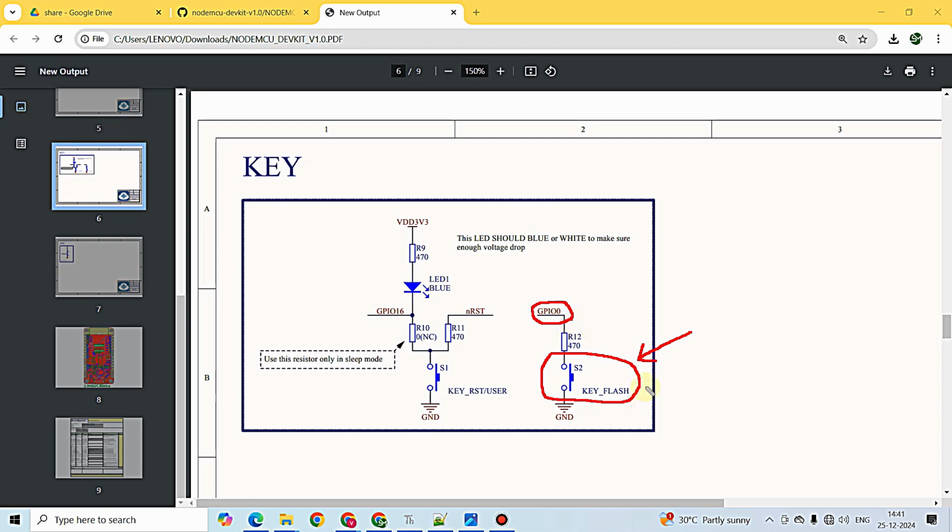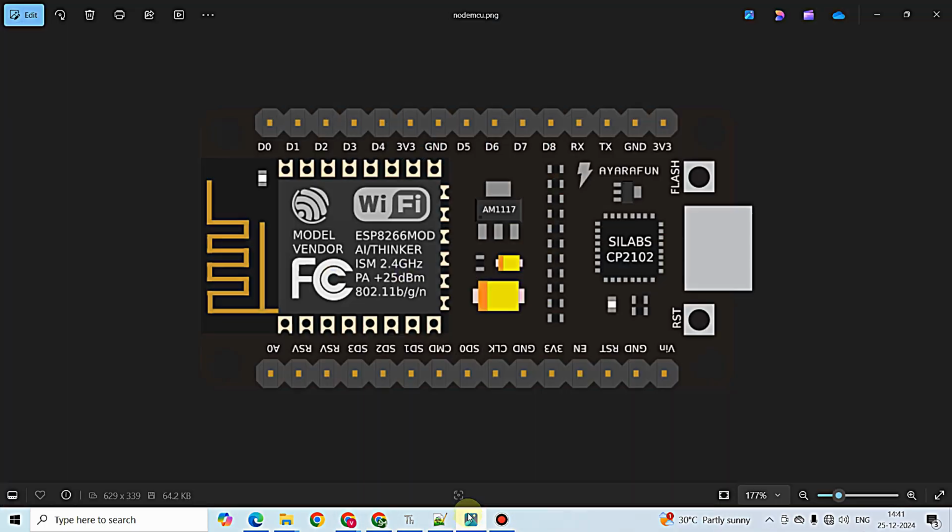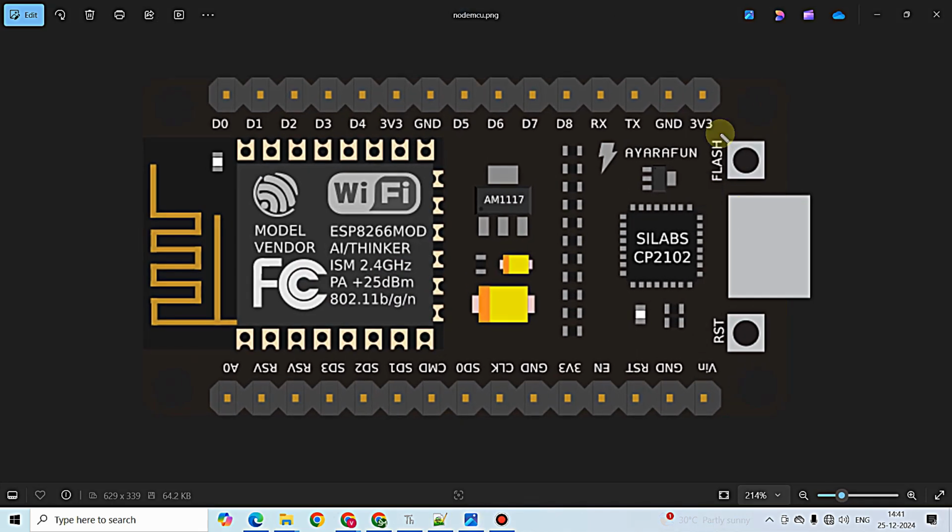So GPIO 0 is the pin to which the key flash push button is connected, and it is connected in pull up format, which means in released state I will be having the value 1, and in the pressed state I will be having the value 0. So we found the particular pin to which the push button is connected. That push button is nothing but this flash button right over here. So this is the key flash button. We can use this particular button as a digital input device, and we can simulate the Python script.